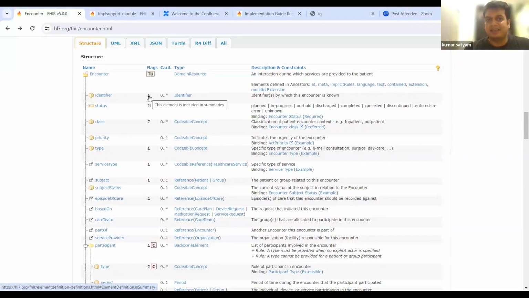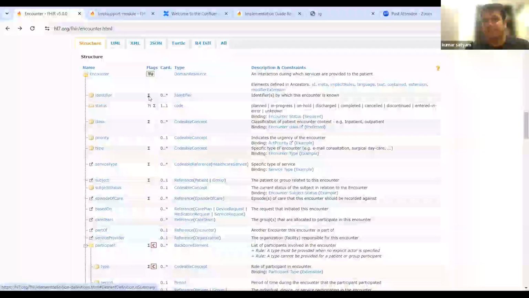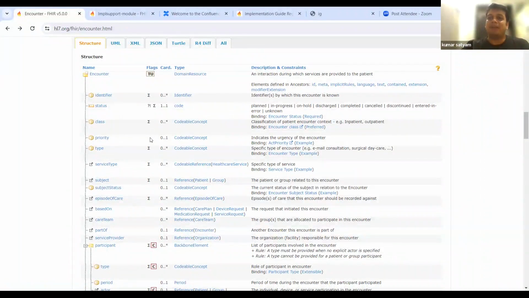Now this sigma, if you understand, it's a summary. We talked about the narrative section of a resource. If you want to understand what all should go into the narrative, or if you want to automatically generate the narrative, there is guidance given by the FHIR specification itself. Wherever there is a sigma, you can think that these things can be part of your narrative section. When you're creating an automated narrative section in your resource, you can take these sigma elements and put them in there. It does not say it has to be there; it's guidance.